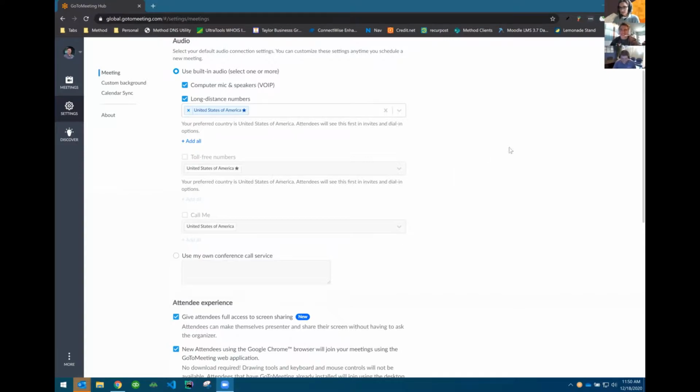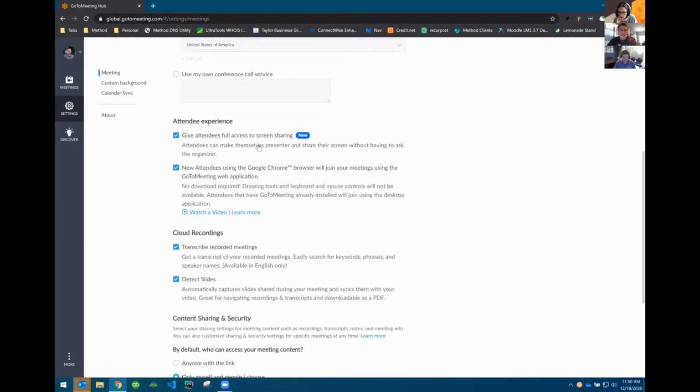All right, let me share my screen here. So we're in the web interface now. We're just going to go through some of the settings. You can get to that by accessing it through the site here. In here, you can set certain settings for meetings in general, whether you allow long distance numbers, computer mics, maybe you have your own conference call service that you want to use, whether you want to give attendees full access to screen sharing.